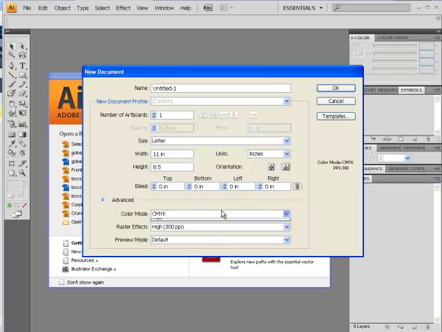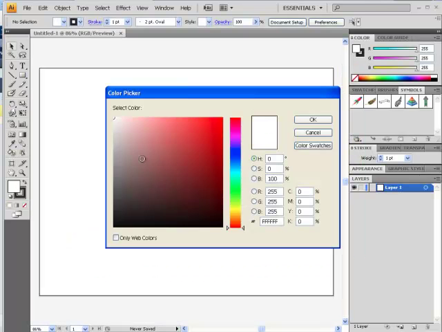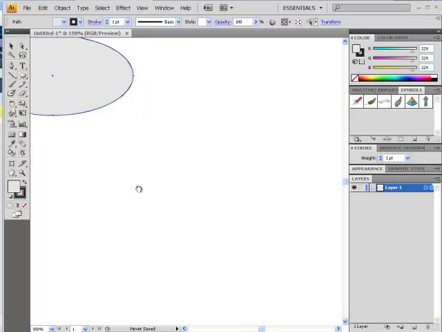I'm going to use RGB, lots of colors there. And here's my document. Now to begin with, I'm going to set my fill to a rough color gray, mainly so I can differentiate it from the background at this point. I'm going to make an ellipse, and I'm going to draw my ellipse like this. And just so I can see better, I'm going to zoom up a little bit.